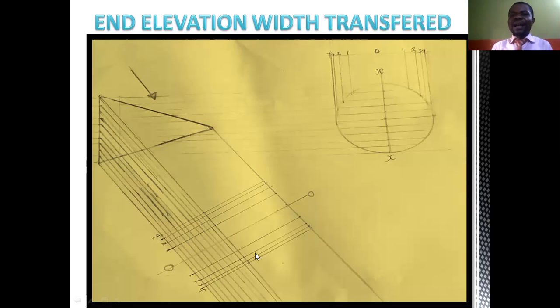They are transferred. Then remember, where line 0 is here, where 1 met 1, you put dot. Where 2 met 2, you put dot. 3 meet 3, you put dot. 4 meet 4, you put dot. 3 meet 3, you put dot. 2 meet 2, you put dot. 1 meet 1, you put dot. 0 meet 0, you put dot. You begin to have those figures as you normally put it there.